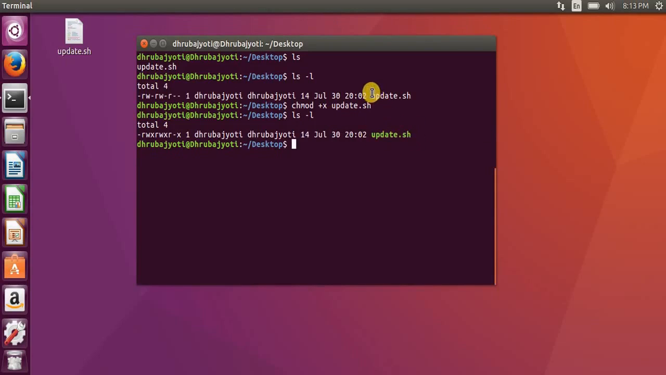file has turned into green color. Previously it was white color, now it's in green color. That means executable permissions have been assigned. And as you can see, the previous file permissions, and you can see the present file permissions, the file permissions have been changed.